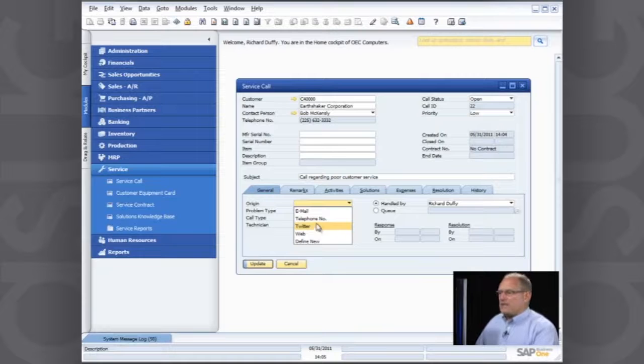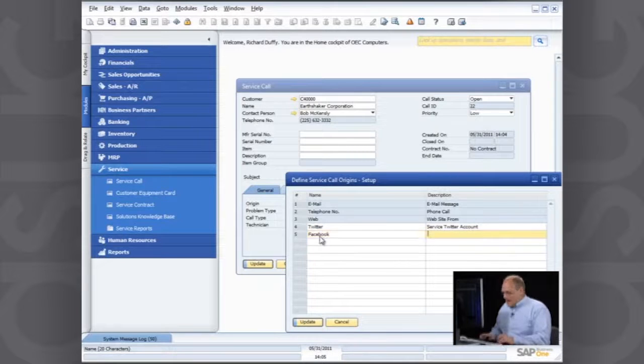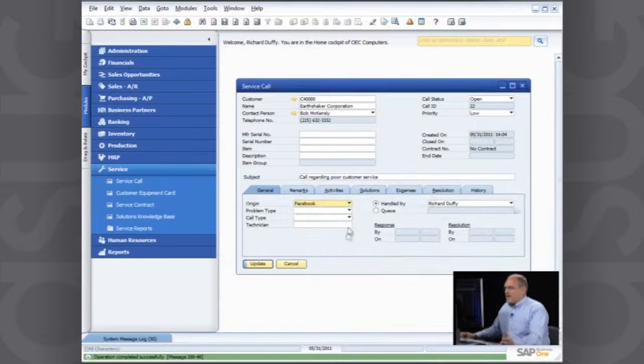So then I can go in here and I can now specify the details of that call. How did the call come in? Did it come in via email, over the phone? Did it come in through social media? And in this case, you can see I've got Twitter set up as one of my origin points. If I'm running a Facebook page and people have come in and have got the ability to provide feedback via Facebook, I can put that in. And it's as simple as going in here into Define New, and I can put in Facebook. And this can be our Facebook page. And I'll say Update. Okay. And now I'll say this came in via Facebook.